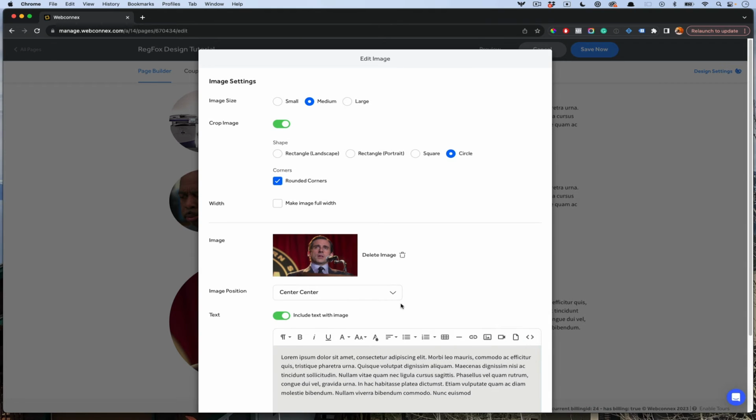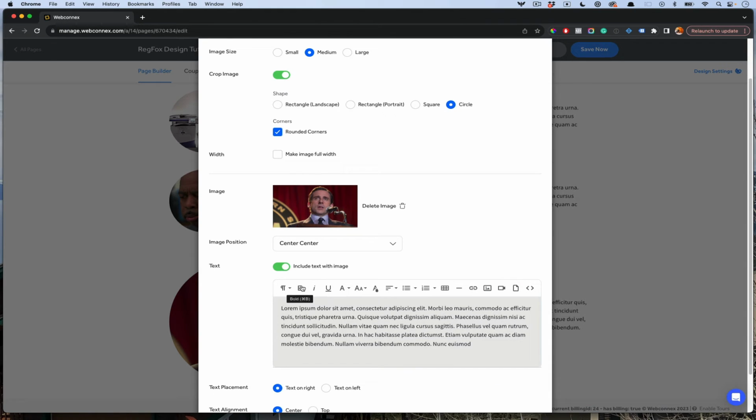And if you want to go wild with the text, again, we give you all these formatting options to accompany text and rich formatting along with that image. But you've got some great options there.